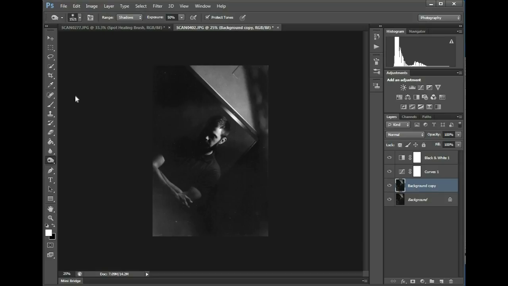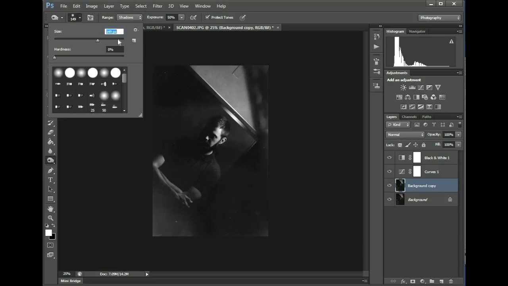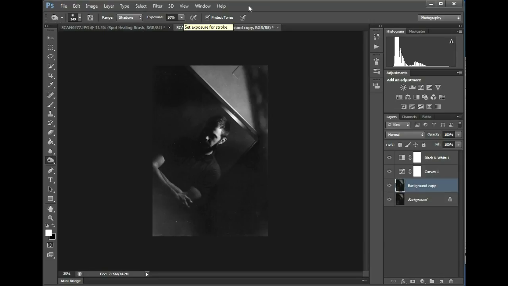So with my burn tool selected, I'm going to adjust the size that I might want for my burn tool. I'm going to adjust the hardness down all the way, and something important here is the exposure. The percentage of the exposure that I use is going to really adjust the intensity of the effect that I get. I'm going to click this range drop down bar here and I can see that I have options here. I have midtones and highlights.